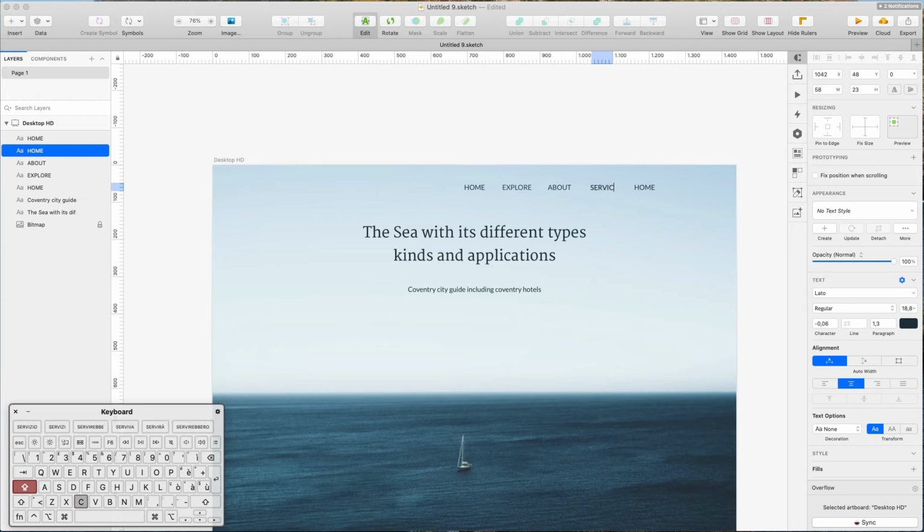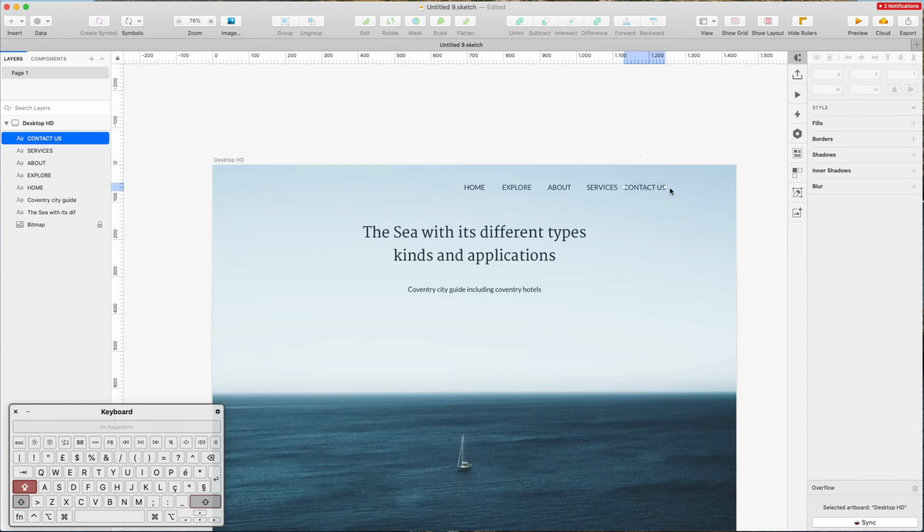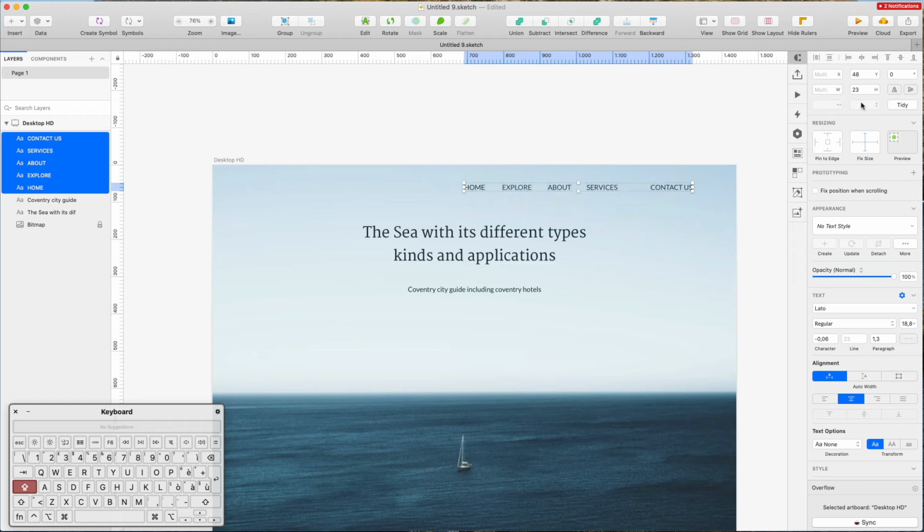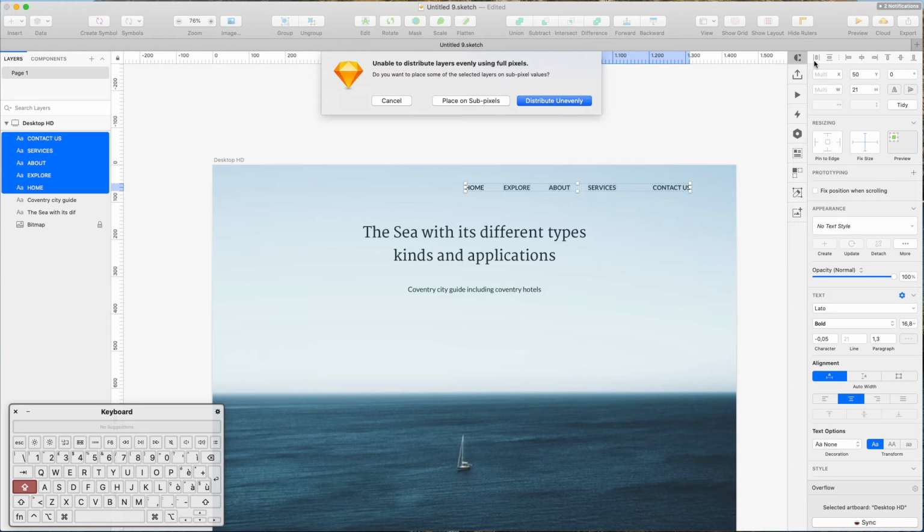This other one is going to be services. And then we're going to have the contact us section. All right. So we are in business. Now let's make these ones a little bit smaller. We're going to go with, let's give it a try with the bold version.